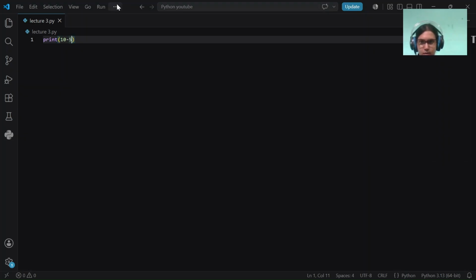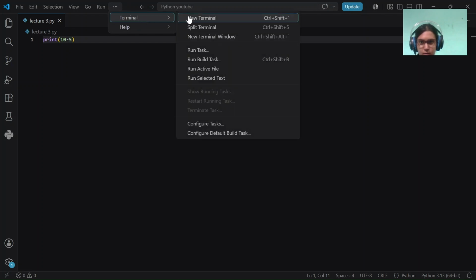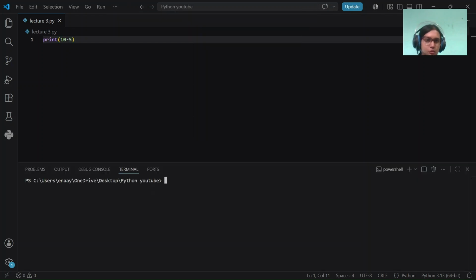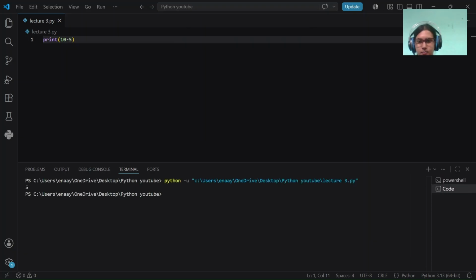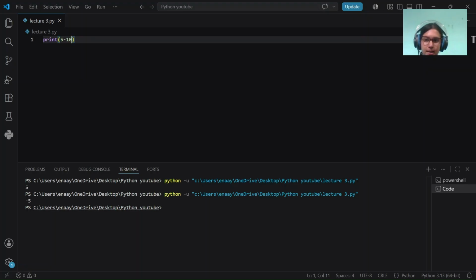Let's kill this terminal and get a new terminal. It just looks better. And yeah, we're getting 10 minus 5, 5. Can we do 5 minus 10? It will subtract 10 from 5, because it subtracts the value on the right hand side from the value on the left hand side. We run it and we're getting minus 5. That's nice.